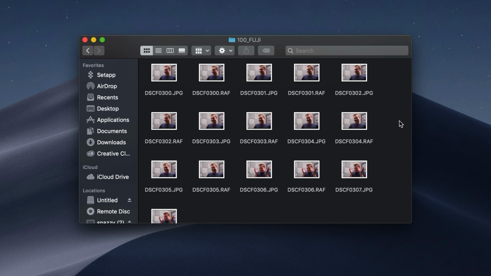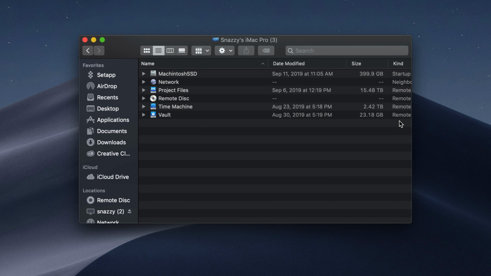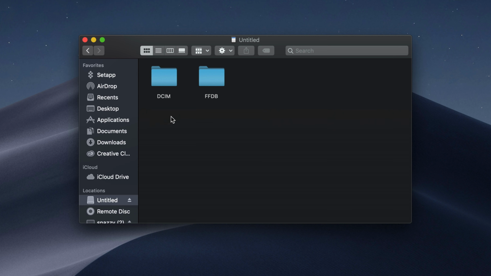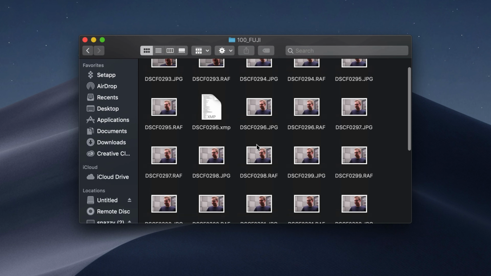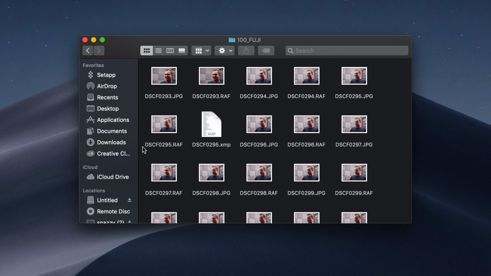We click empty trash. And just for safe measure, we're going to unplug the SD card and then replug it back in. Okay, so that is bad, because if we click this SD card, you'll see that there is no way we are getting those photos back. They're gone, right? Well, not necessarily.